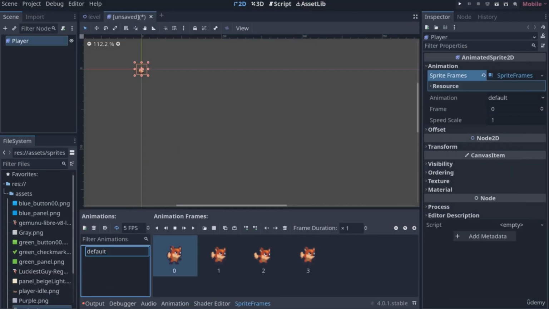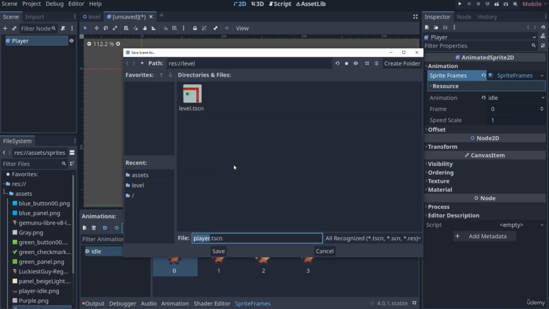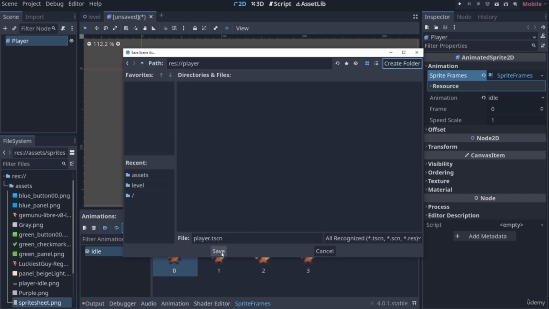I'll change the name of this to idle animation just so we know what it is. It'll always be on this animation. We want this to be looping. We want it to be auto playing, and I'll put the speed at about 8 FPS here as well and do Control and S to save. Let's go up 1 level there, and then we can make ourselves a new folder called player and hit save.